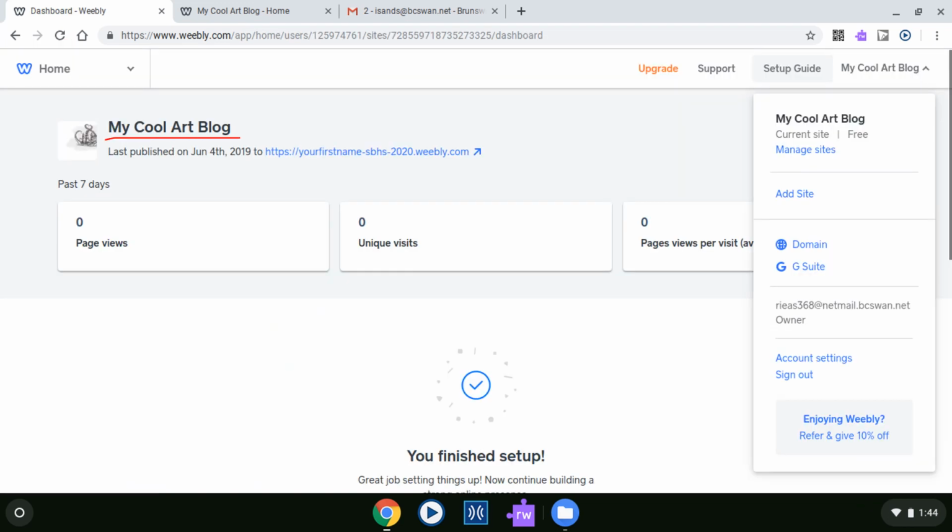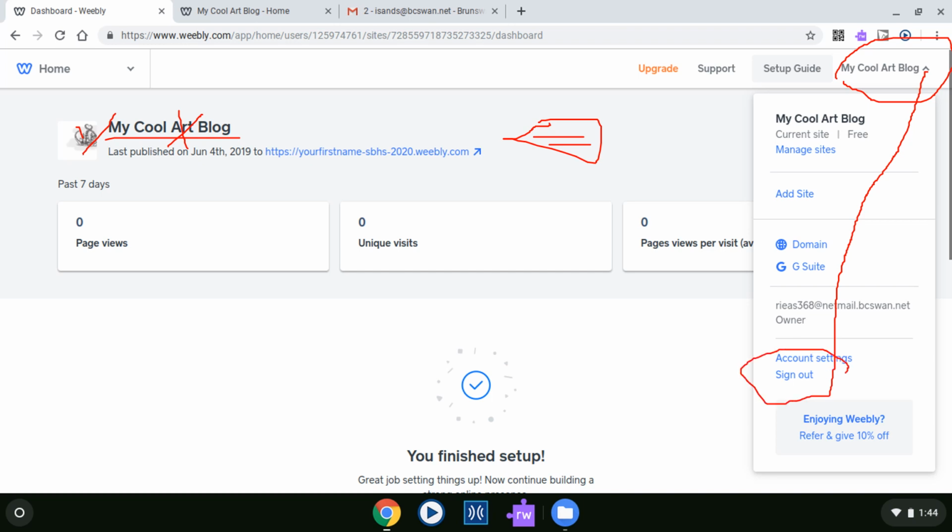Here's where it says My Cool Art Blog. When you sign in, this is what it'll look like, and you're going to click on that, or there may be a button here that says Start editing your site. Either way, that'll get you in there so you can edit the site in the future. For now, I want you to go up here where it also says My Cool Art Blog, which is the name of the site, right? And when you click on it, you're going to get this drop-down menu, and all the way down here at the bottom, you're going to see Sign Out.